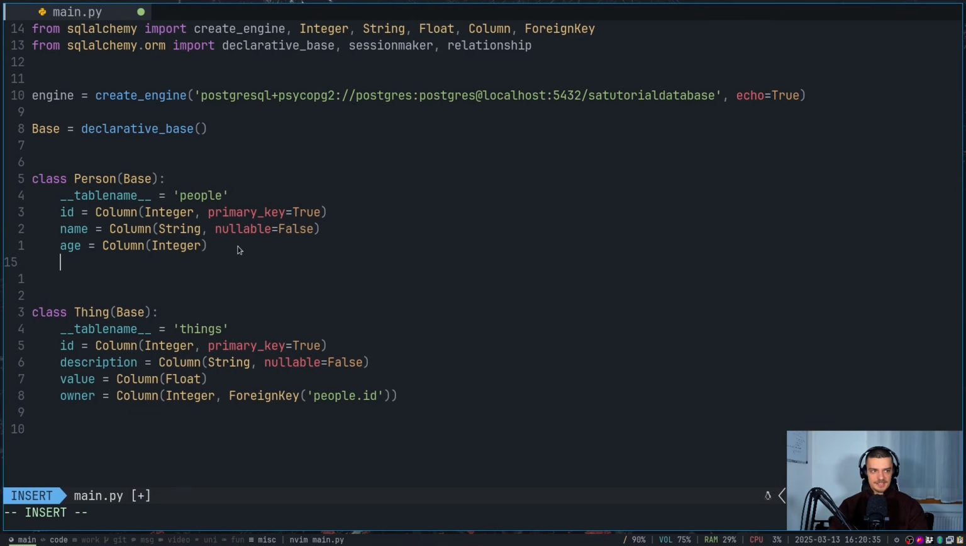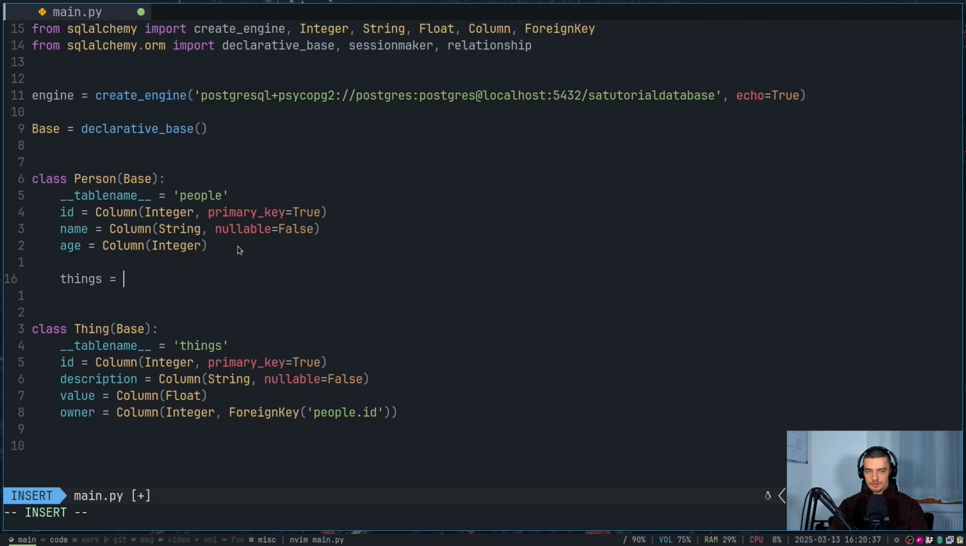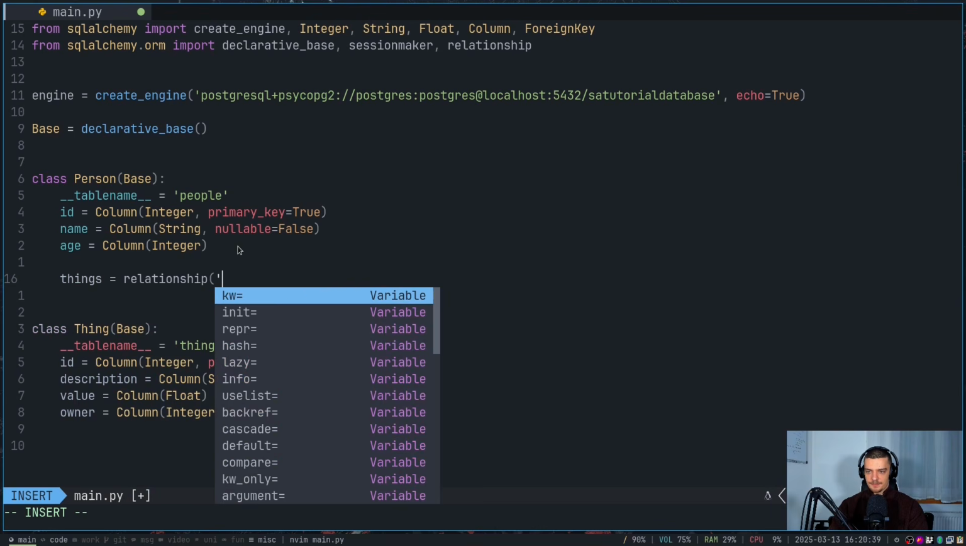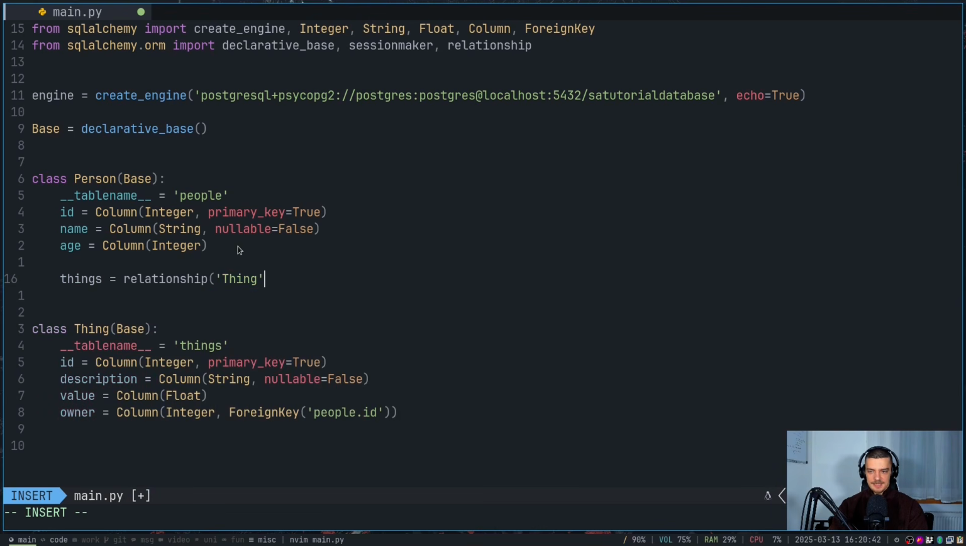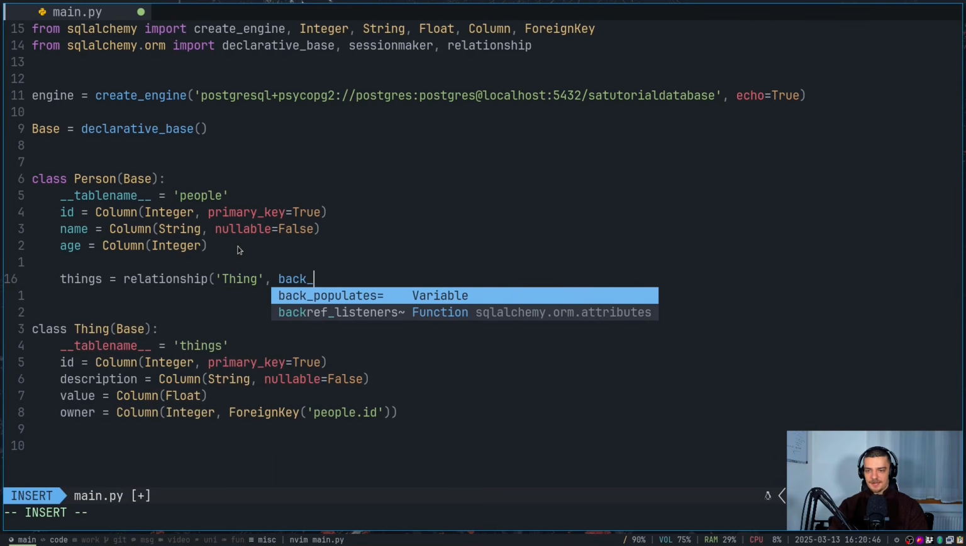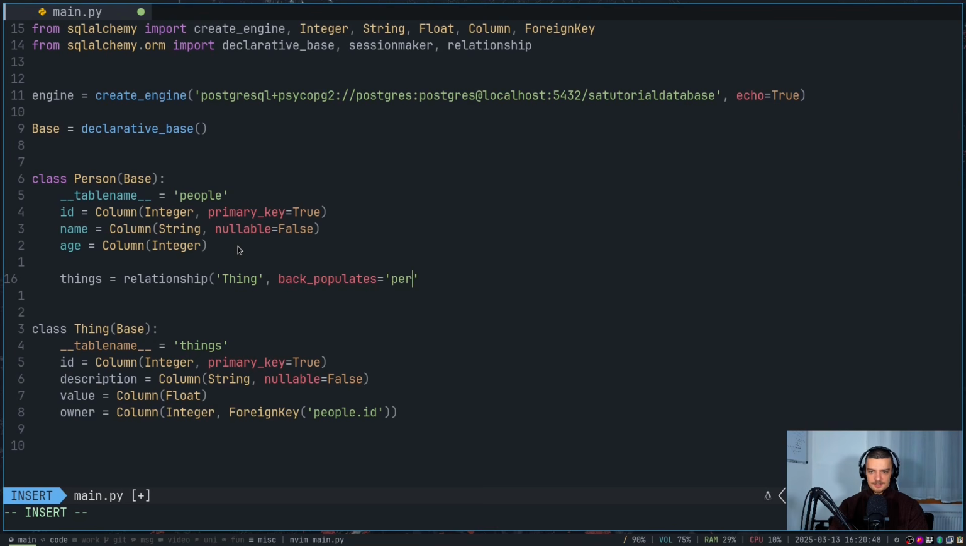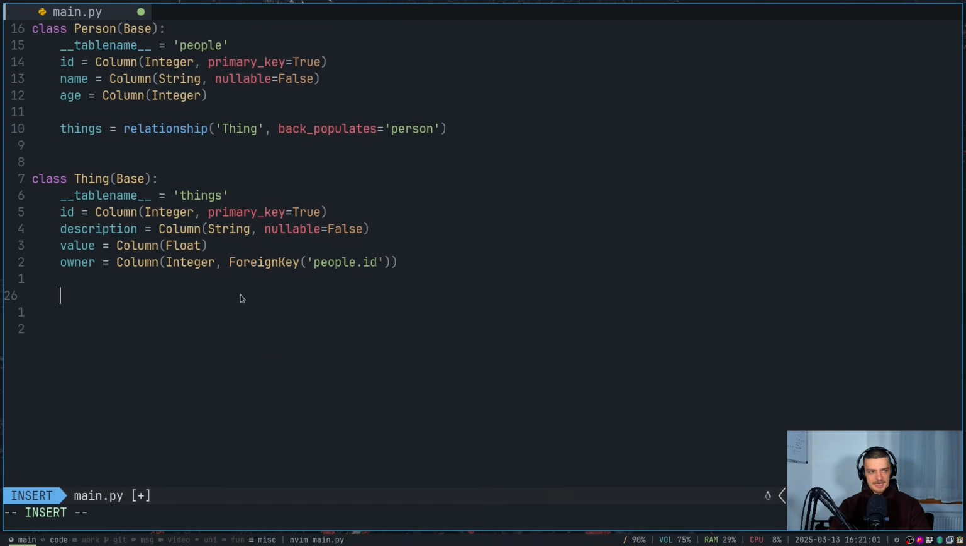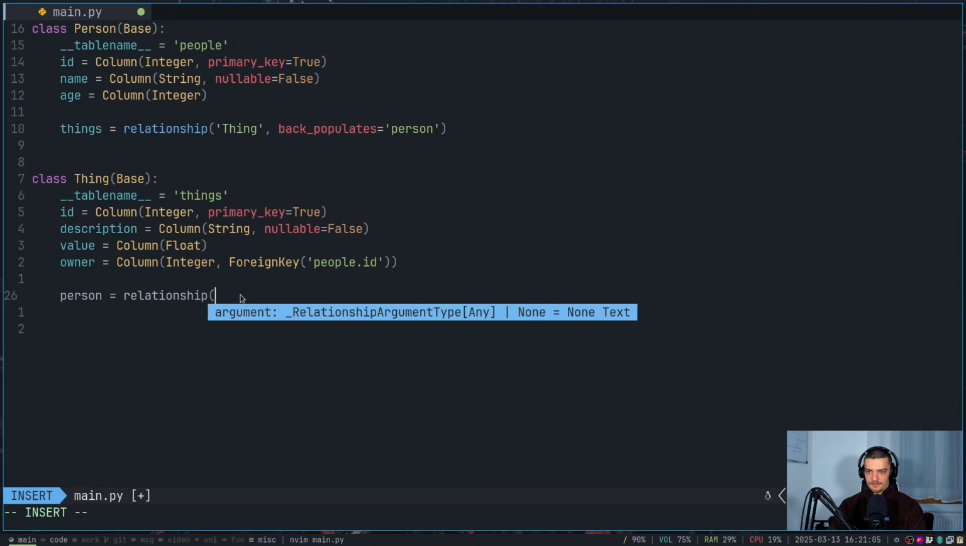So I can do that by saying here, things is equal to relationship. Then I pass thing here as a string so that it knows the class. And then I say back_populates person. So that is establishing the relationship that a person has things, and I can access the list of things by using the things attribute.